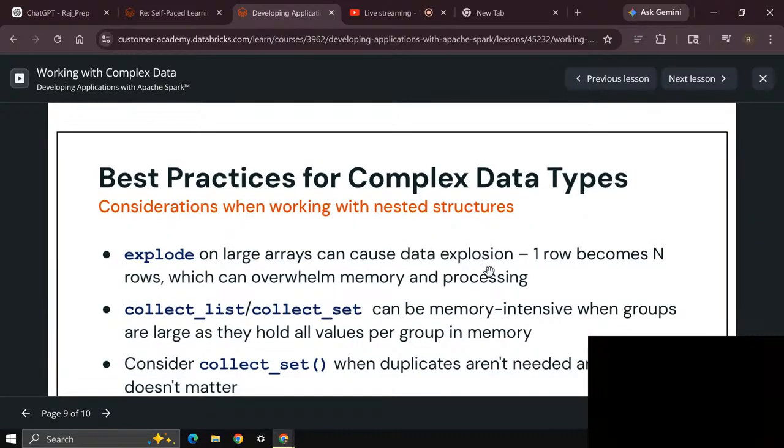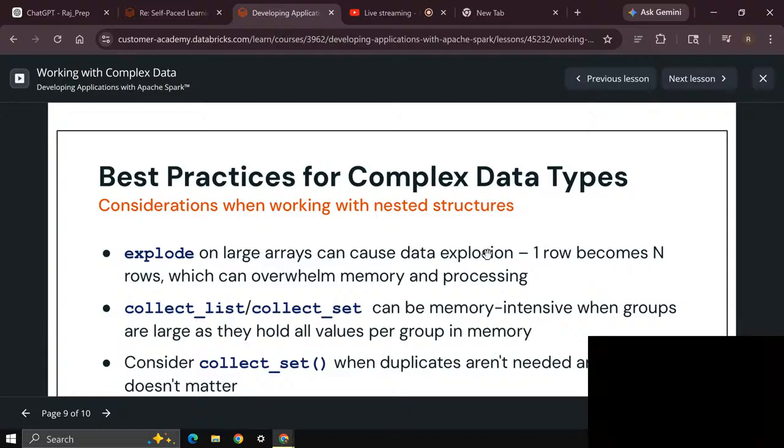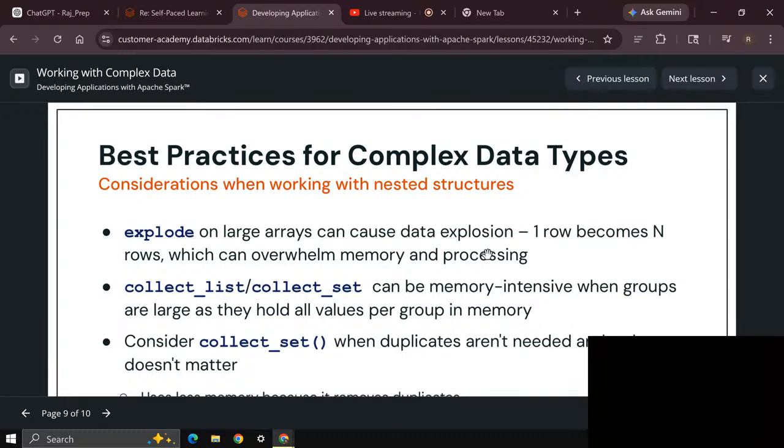Okay, best practices for complex data types. Consideration when working with nested structure. Explode on large arrays can cause data explosion. One row becomes n rows, which can overwhelm memory and processing. Of course, we need to know the functionality of the function to understand how it works.